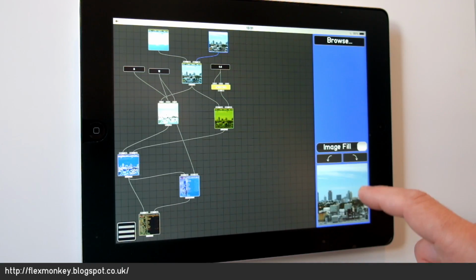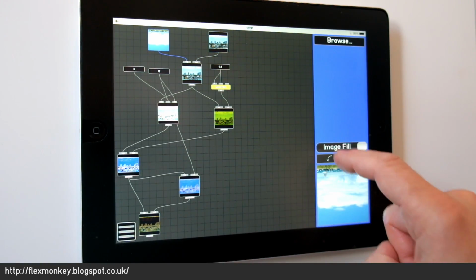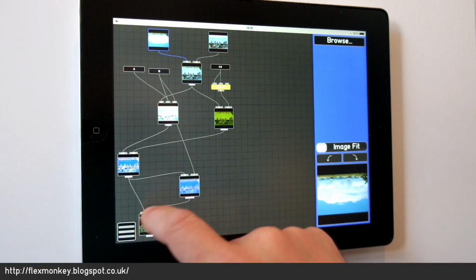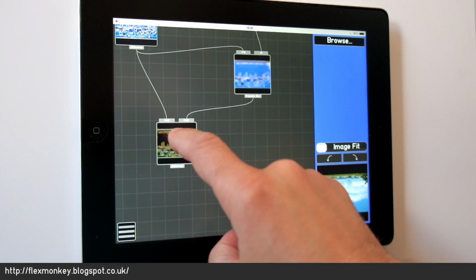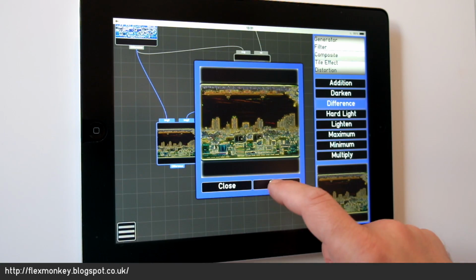Or I can change it from fill to fit. Make them both fit. Zoom back into my area of interest. Click on this, take a closer look. If I fancy, I can actually save that back out to my camera roll.